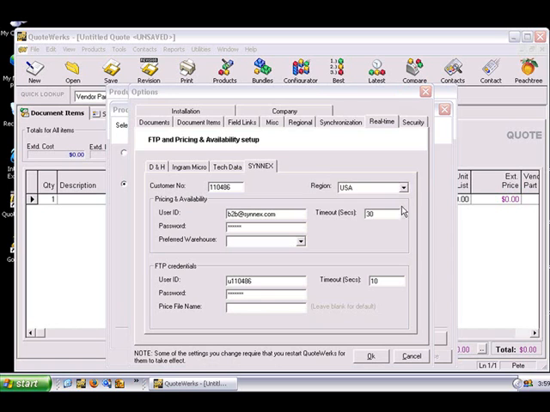It's important to select the region that you're in. This is used to determine which FTP site and real-time resource to use. You'll also need to fill out your customer number, user ID, and password. You'll also fill in your FTP user ID and password. Please note that the FTP user ID and password is not the same as the user ID and password that you use to log into the Synnex website.